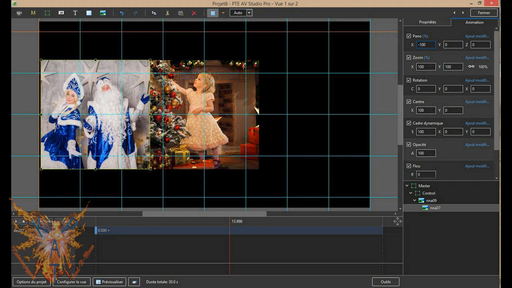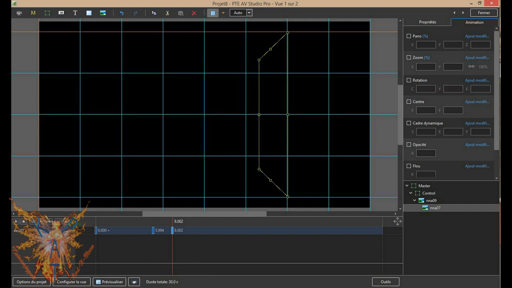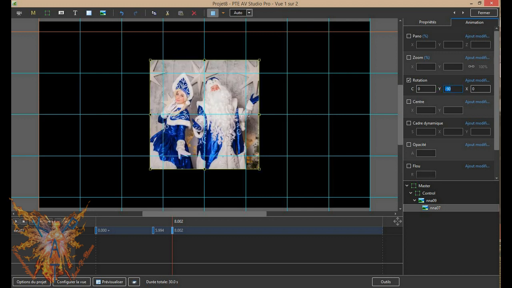Therefore, let's place a first key at the start of the rotation, when the image is still aligned, that is at 6 seconds, and check the rotation option. Then set the time 2 seconds later, that is 8 seconds, and add a second key. Also activate the rotation of this one, and let us rotate the image so that it is facing us, that is, -90 on the y-axis.